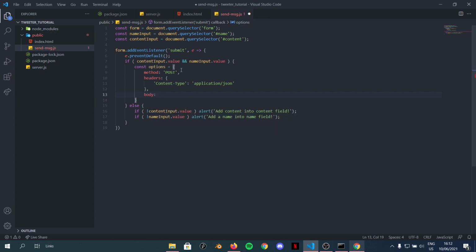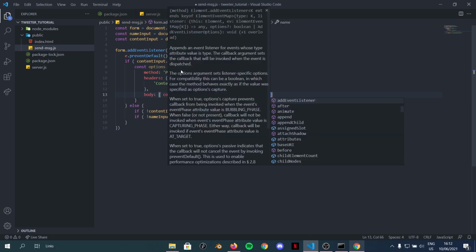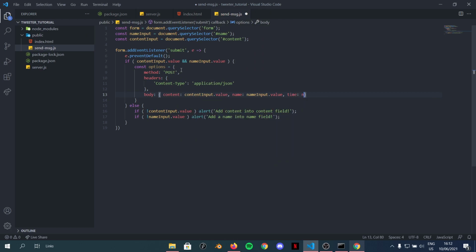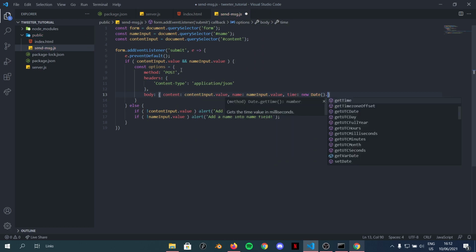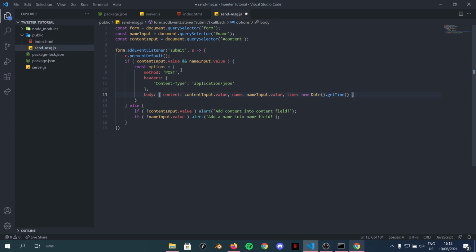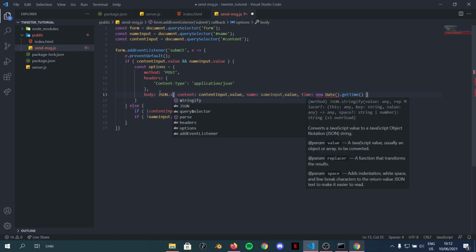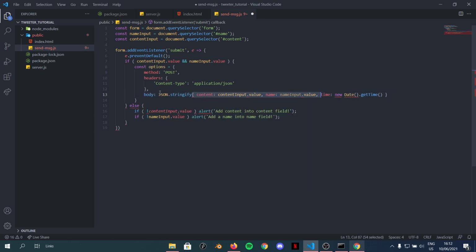And last but not least, we want to add a body. So this is virtually gonna be our input. It's gonna be what we are sending. So we want to send our content, which is gonna be contentInput.value, comma, name, and then we want to send a name, which is going to be nameInput.value, and we want to send a time, which is going to be new Date().getTime(). And we want to parse this, so we want to say JSON.stringify, and then we want to stringify all of this.